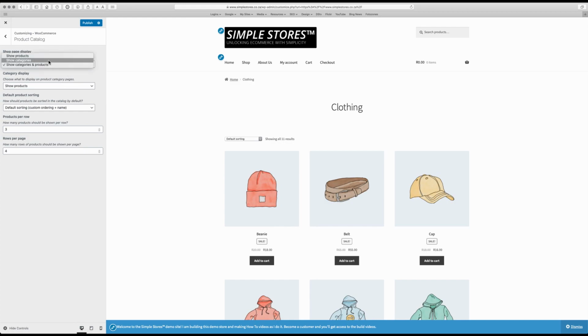Okay, so leave that. Under category display, it asks you to choose what to display on product category pages. So when you're looking at a product category page, do you show subcategories, or do you show subcategories and products, or do you just show products? So there again, that comes back to your planning and in terms of how many product categories you want to have. The default product sorting would be straightforward. How do you want to sort the products as they appear on your page?